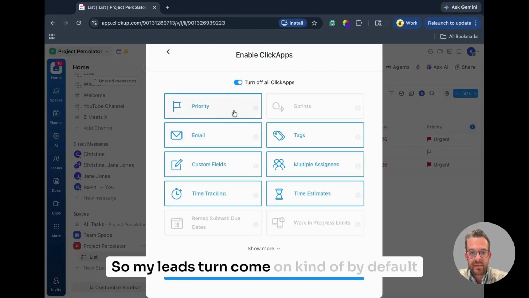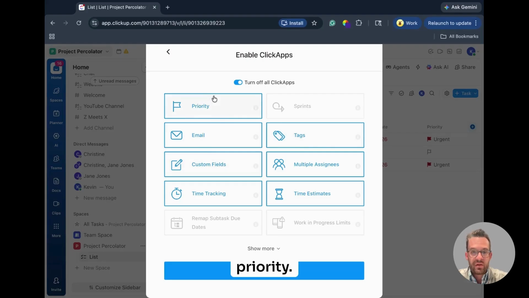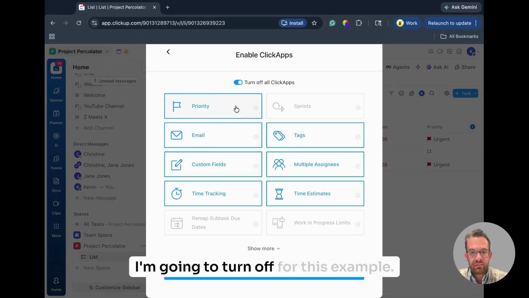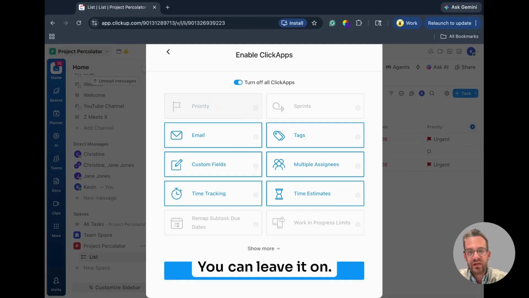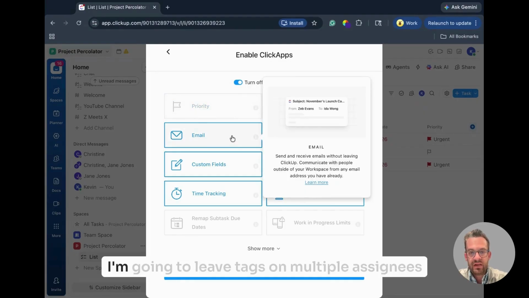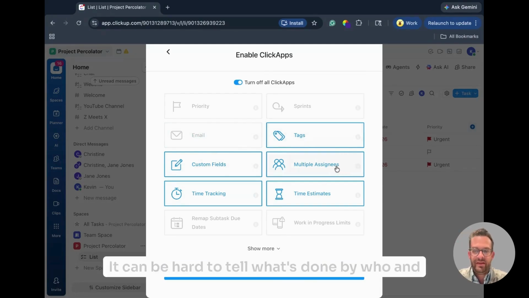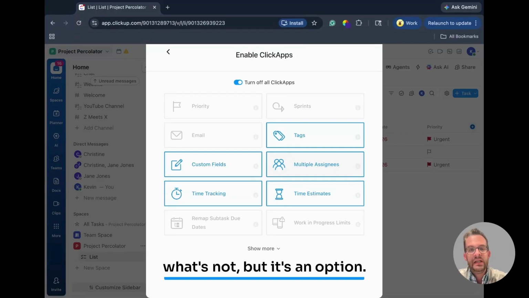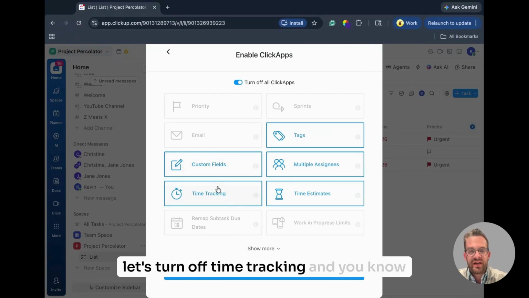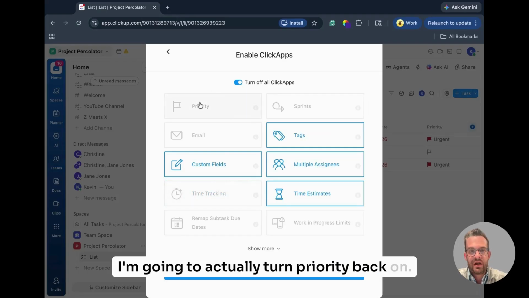Some of these come on kind of by default. Priority, I'm going to turn off. For this example, you can leave it on. I'm going to turn off email. I'm going to leave tags on. Multiple assignees can be useful. It can be hard to tell what's done by who and what's not, but it's an option. Let's turn off time tracking. And you know what? I'm going to actually turn priority back on.